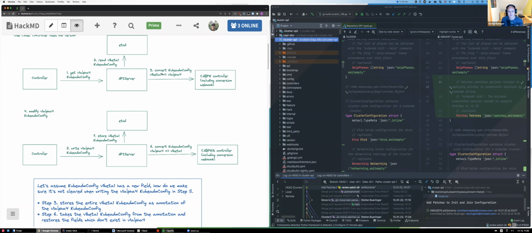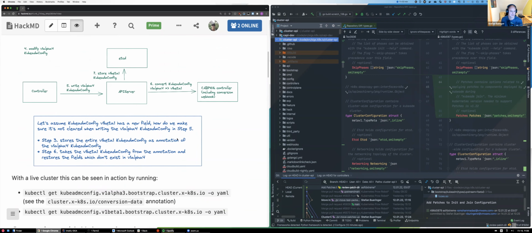In step 3, the entire v1beta1 kubeadm config is stored as an annotation. So actually, the v1alpha4 kubeadm config the controller gets has the whole v1beta1 kubeadm config in an annotation as backup, essentially. And as long as the controller doesn't intentionally delete that annotation, it is also written back here. And in this conversion, we take the annotation and we restore specific fields when we know that they are new in v1beta1. And that way it's not getting deleted.